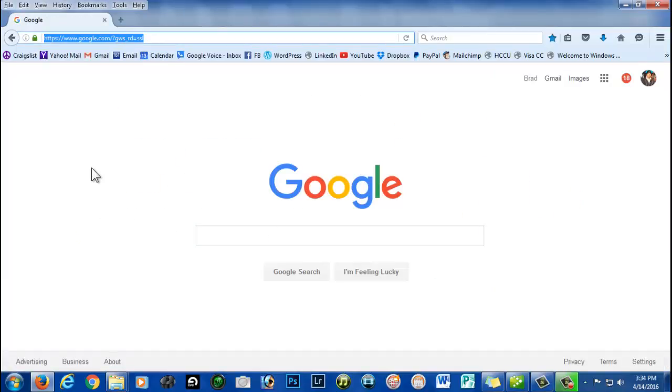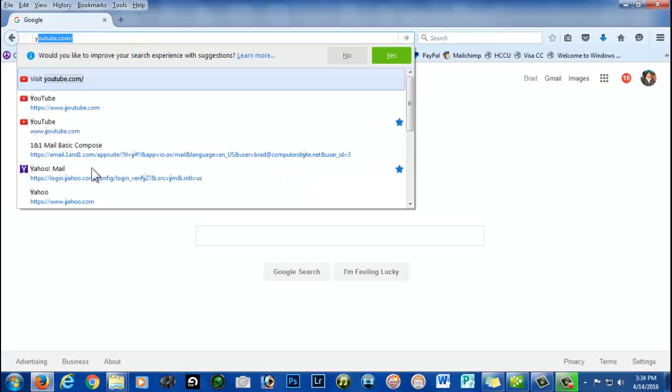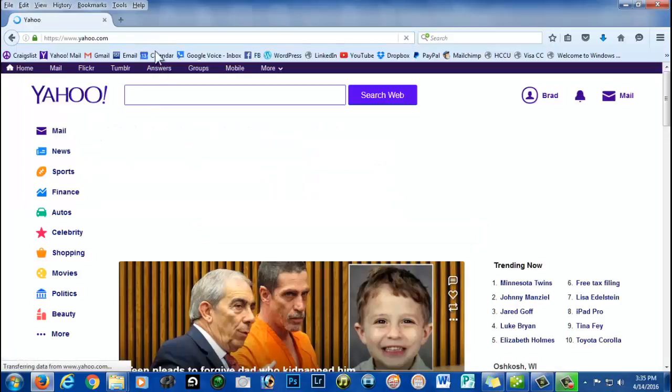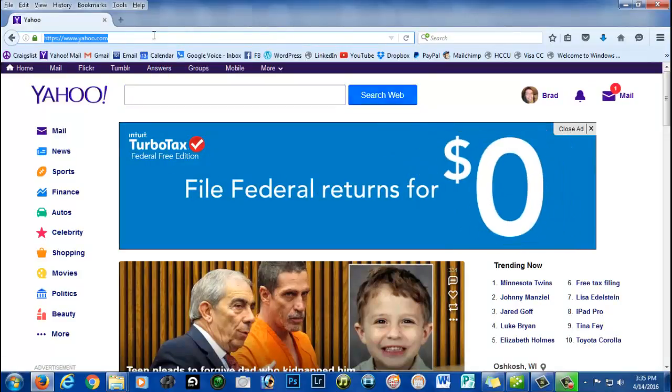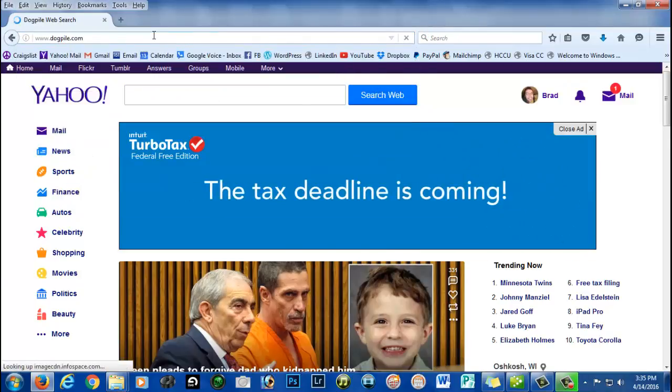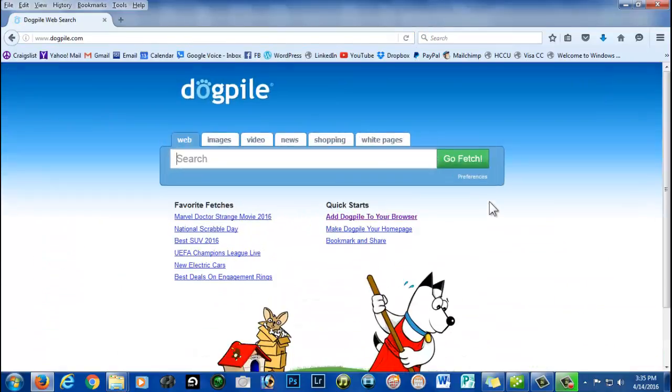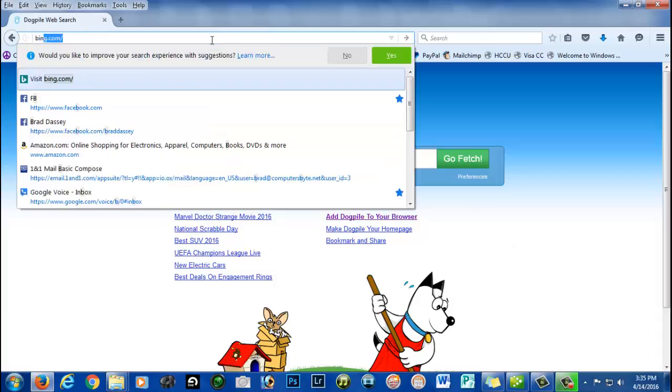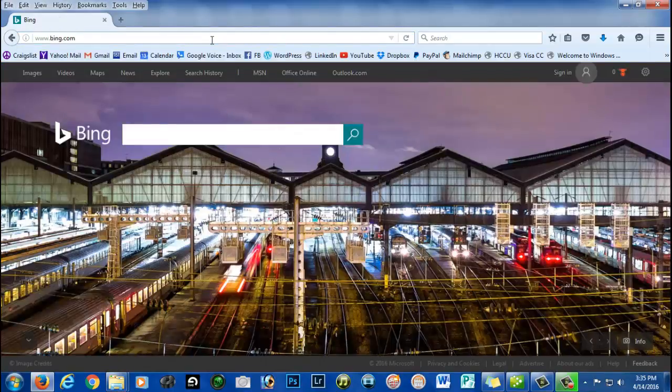Now, there's many different types of search engines out there. It doesn't really matter which search engine a person wants to use. You just find something that you're comfortable with. Google.com is one. Yahoo.com is one. We also have Dogpile.com as another search engine. It's really whatever you're comfortable with using. Whatever you think is the best one. Bing.com is also another search engine.